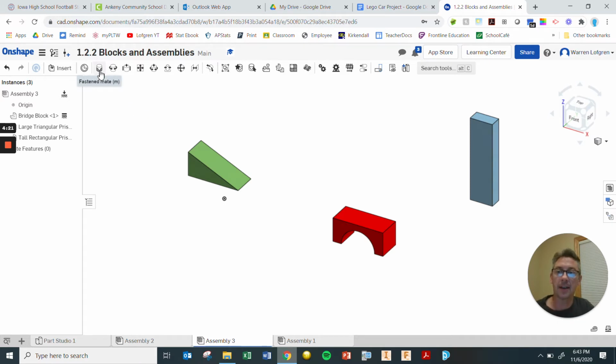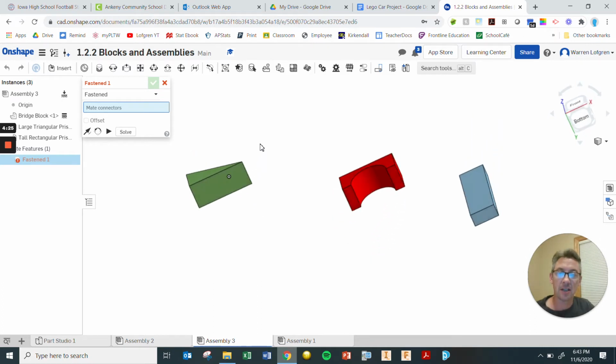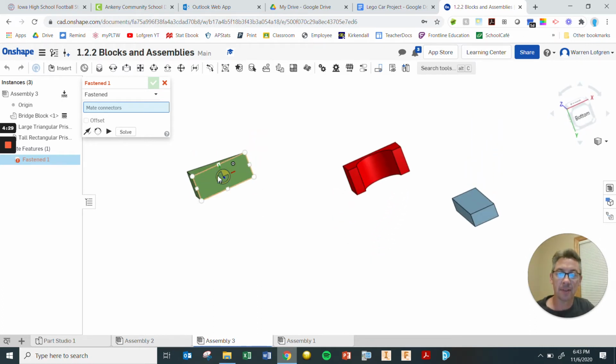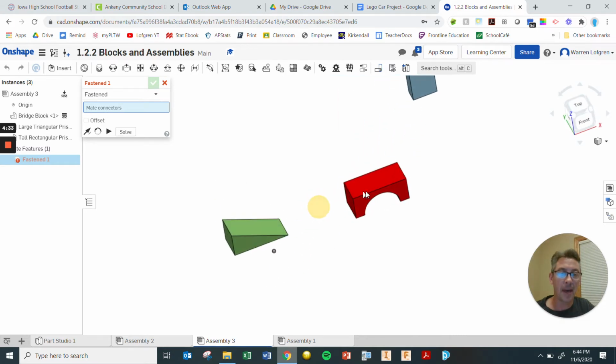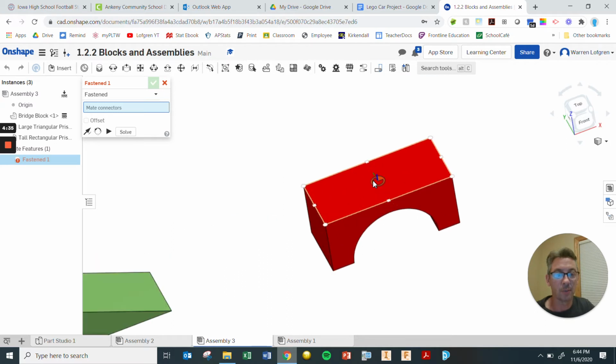We're going to pick the fasten mate, and what I want to do is basically tell OnShape that the underside of this has to sit and match up to the top side of this. So you'll notice when I hover over that, I get all these little white dots, and as I move around from them, you get that little yellow circle. And the white dots are all the different points you can connect things with.